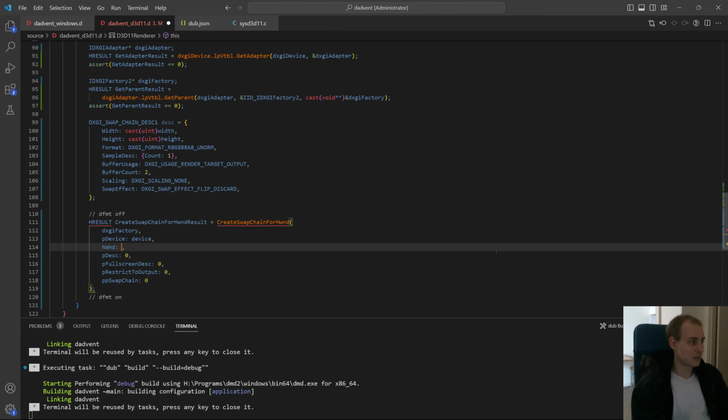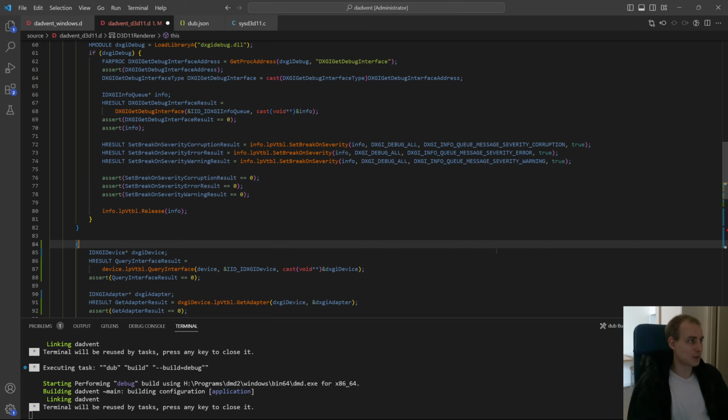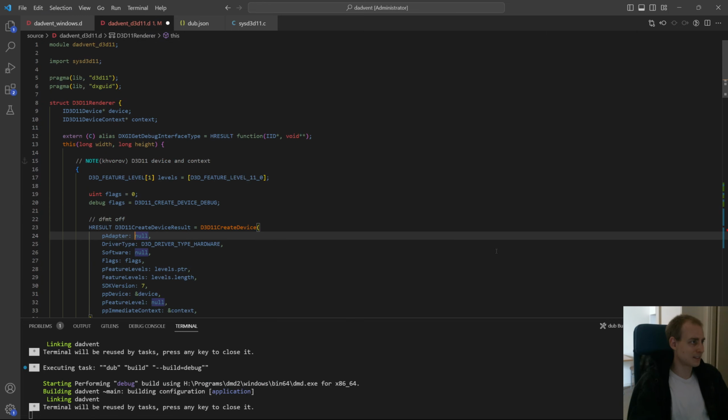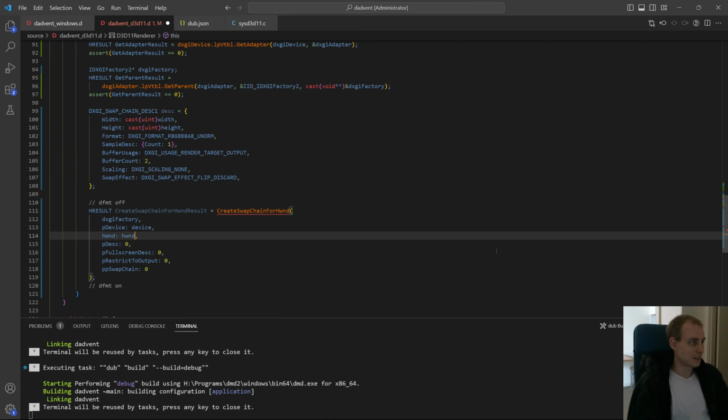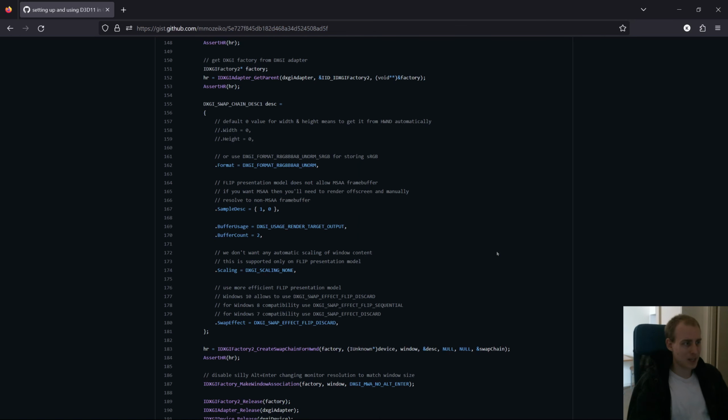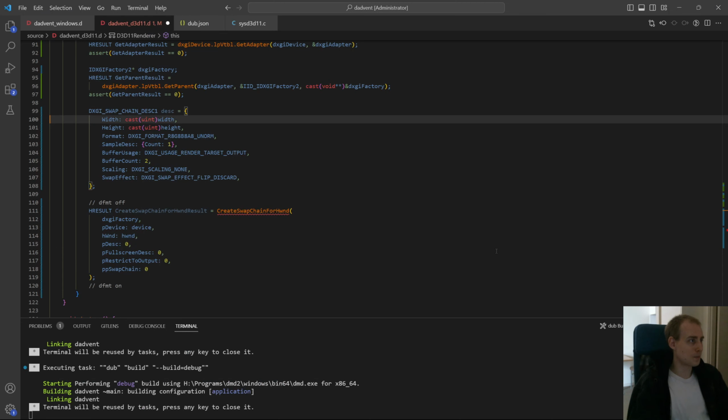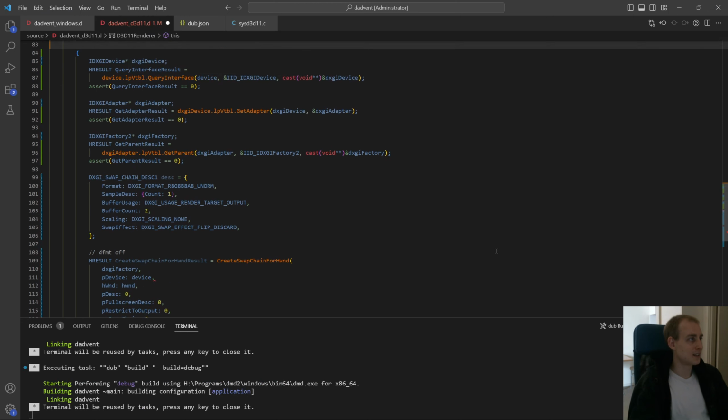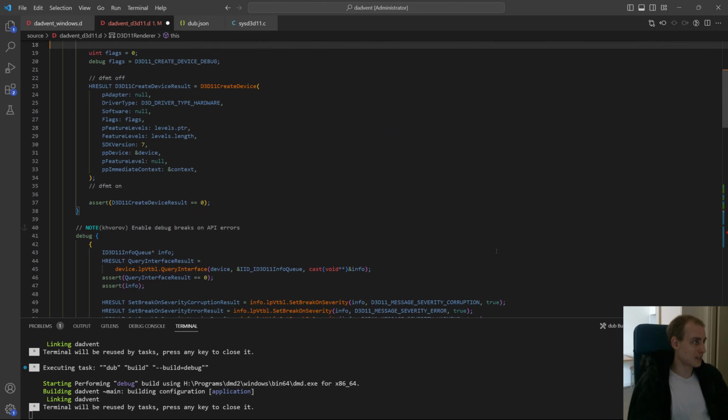Then window is each window. Did we pass that in? No. Also, width and height. Do we actually need to specify? Oh no, if you specify 0, it gets it from the hwnd. Okay, well, we don't actually need to pass width and height then. But we do need the hwnd here.